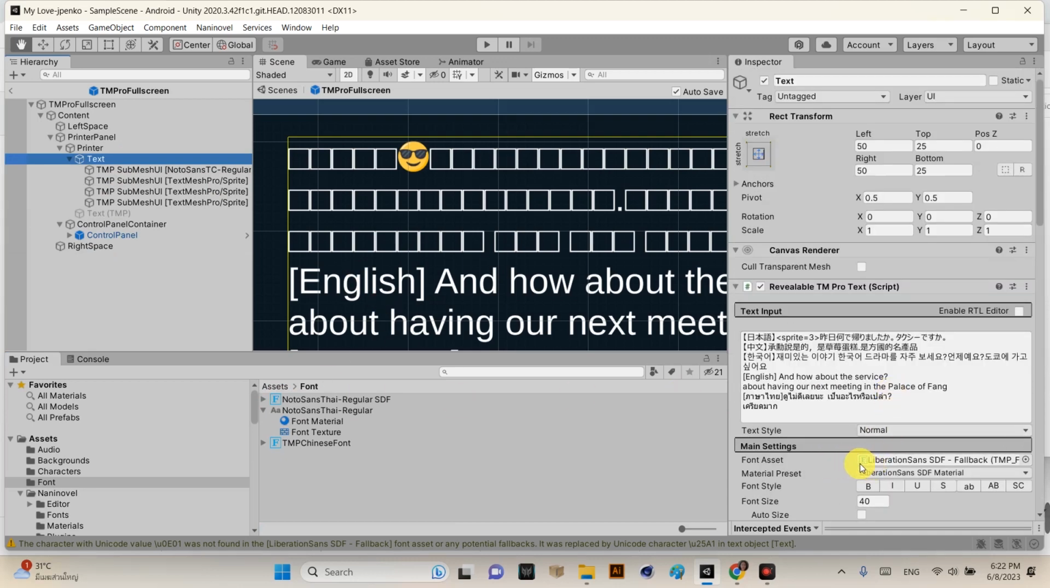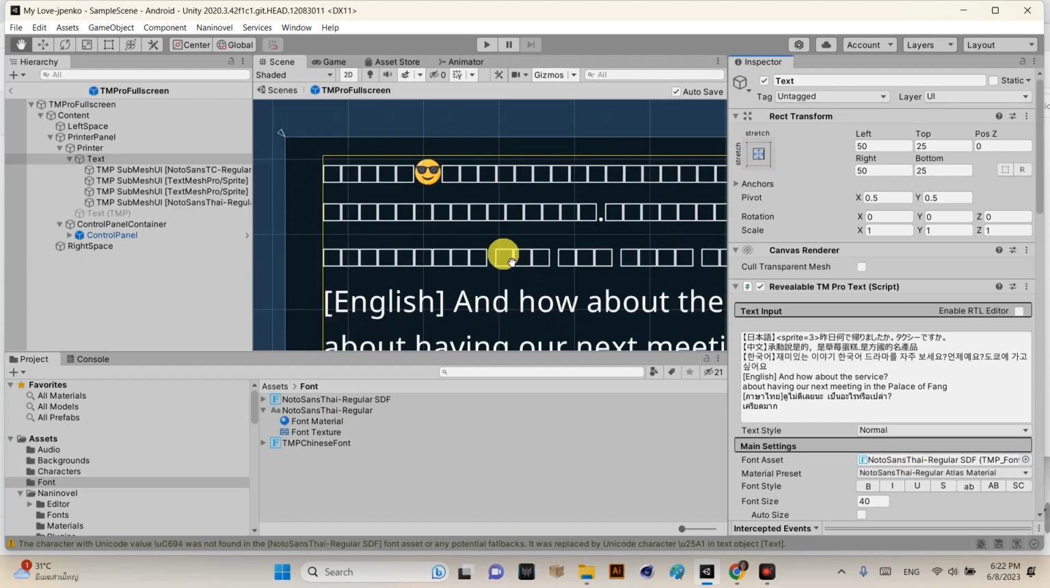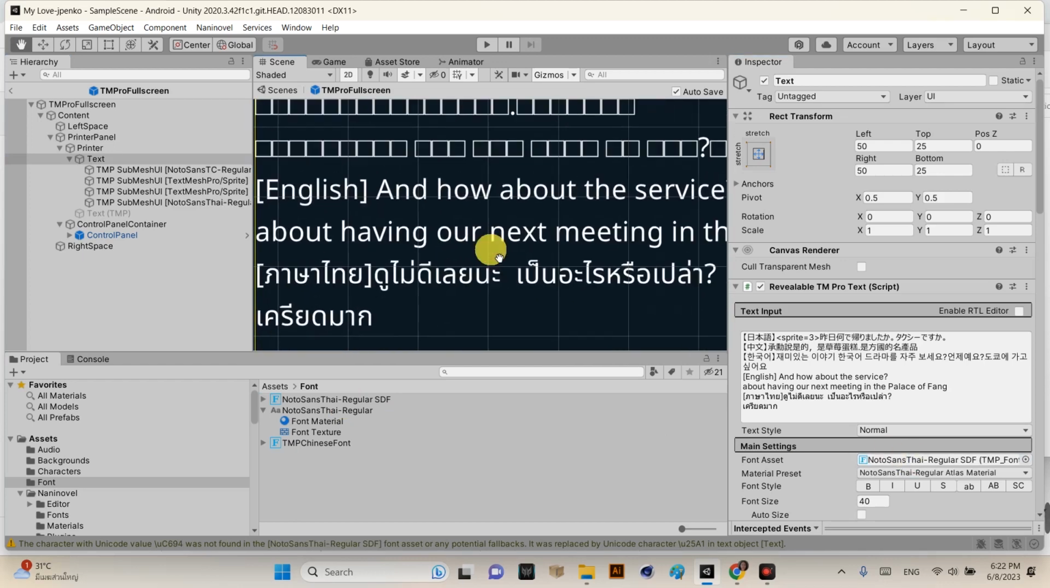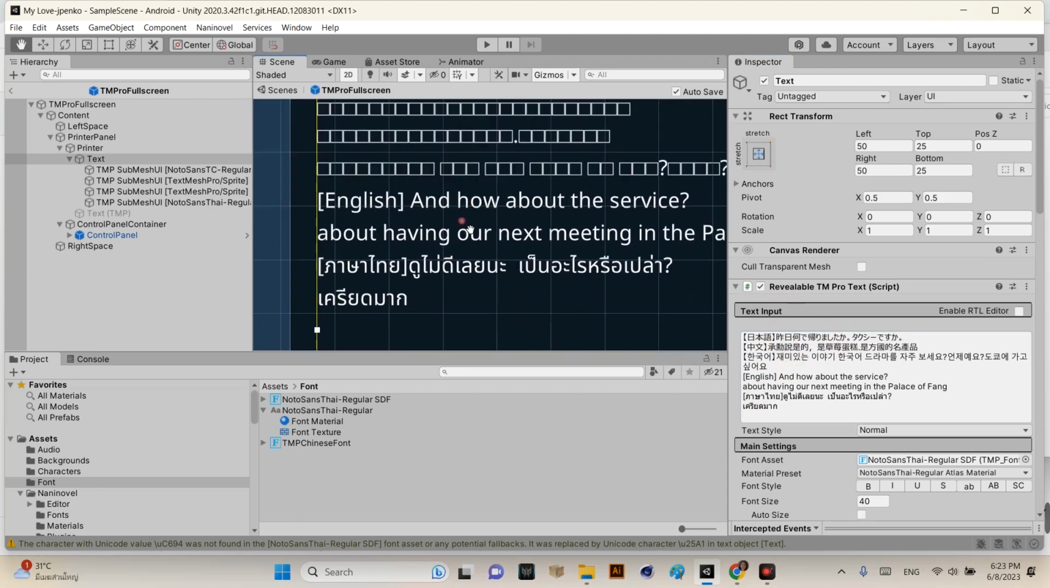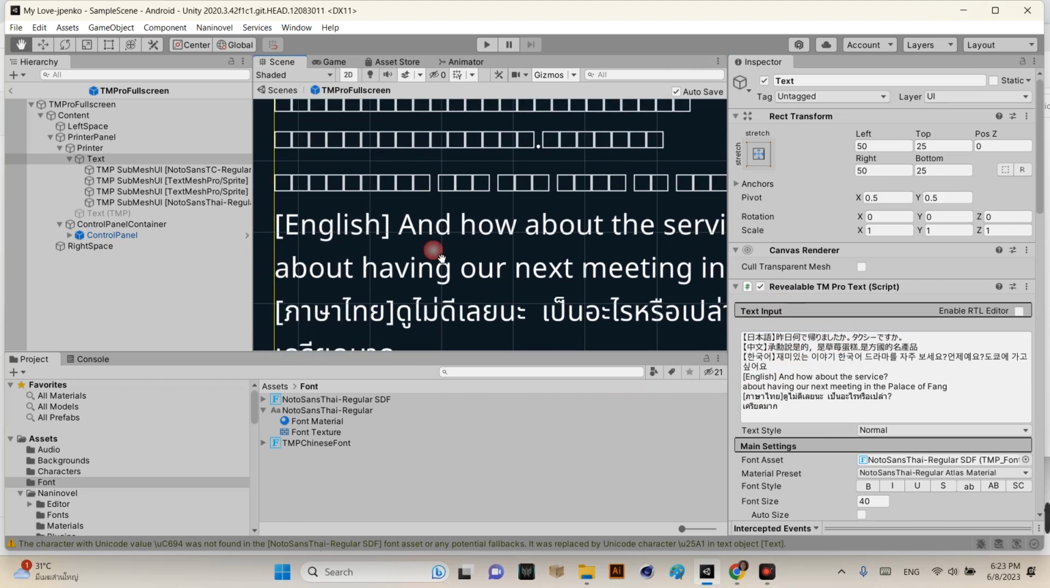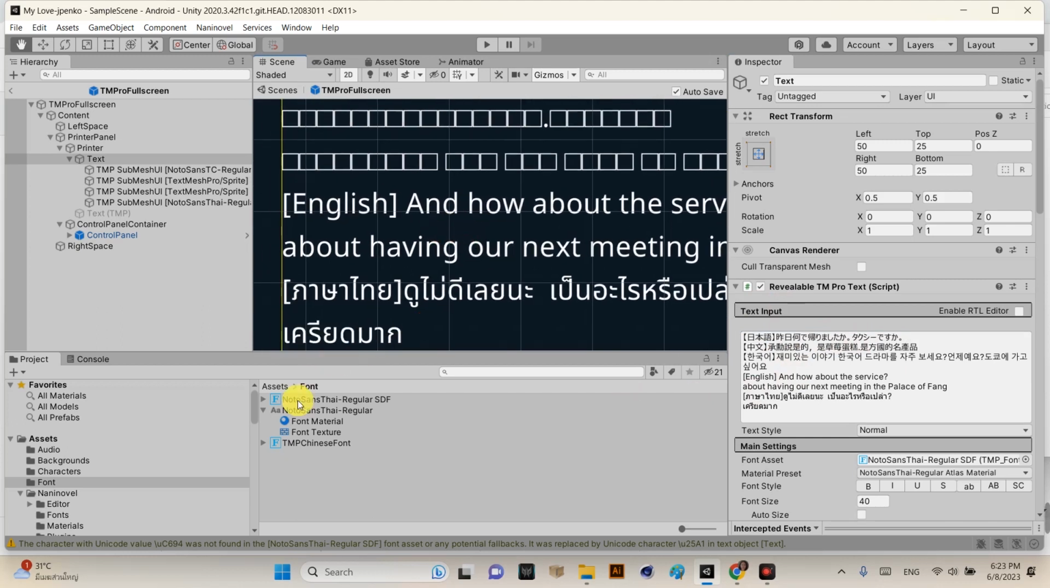The primary font is Liberation here, and now I have to use Noto Thai. So I drag Noto Thai to cover the primary one. Now the Thai language is displayed correctly. But how about the others? The first thing we have to remember is that the gray AA original font cannot be used in TMPro. We have to convert it into the blue F.